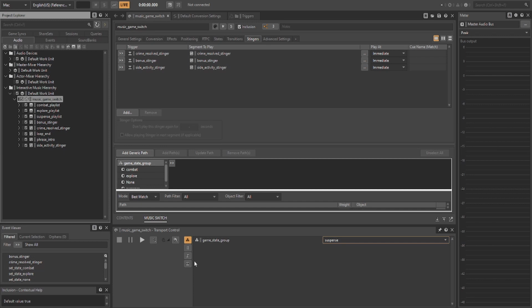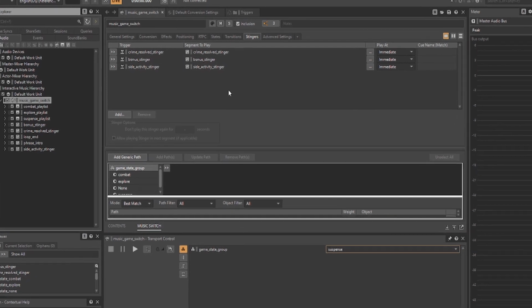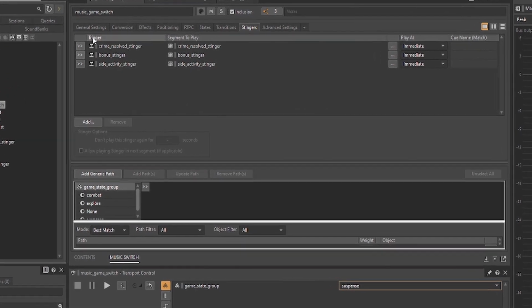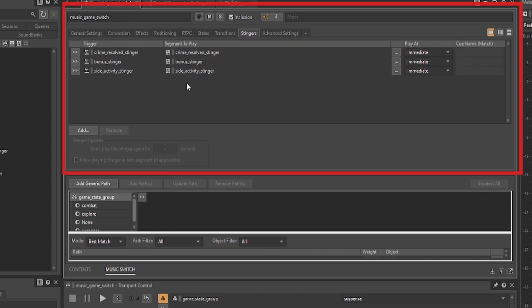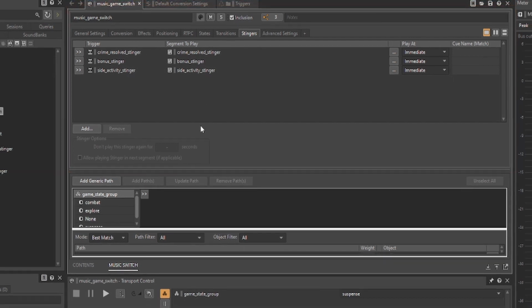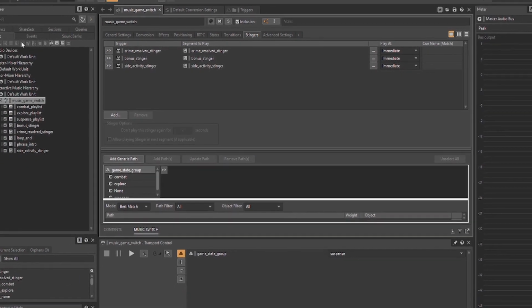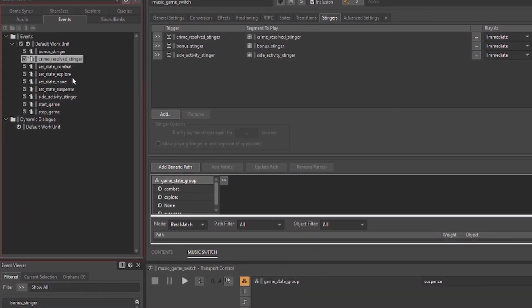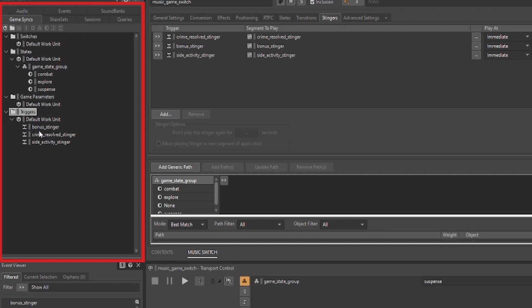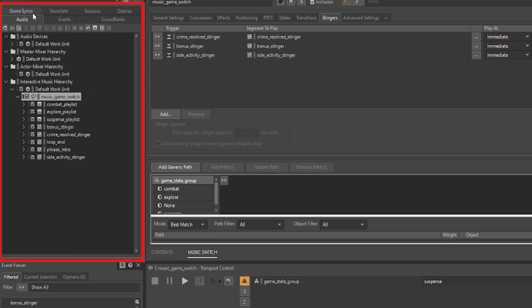And of course, as you can see here, I have a stingers tab. I believe it was set to the general settings as the default, but you can just hit the stingers tab, and then that is my trigger, my crime resolve stinger segment to play. That's a segment that gets played because we've triggered. And of course, our triggers are also within our events tab. As you can see, our stingers here for game events, and as well, we have our triggers set up in our game syncs tab, and everything should work in game provided that you have the assets.